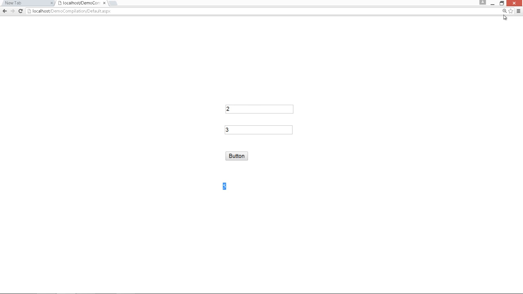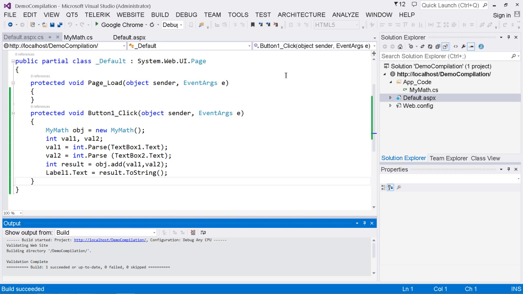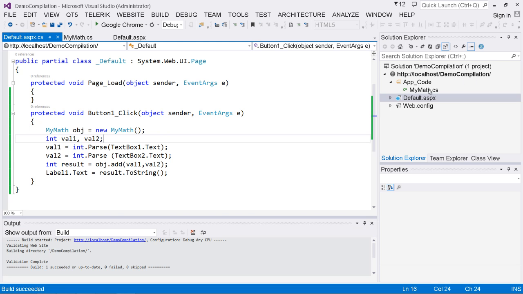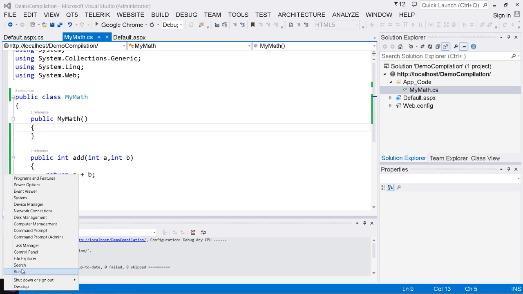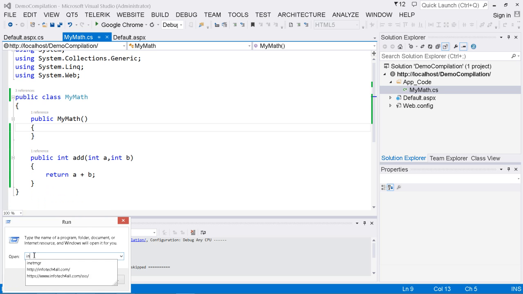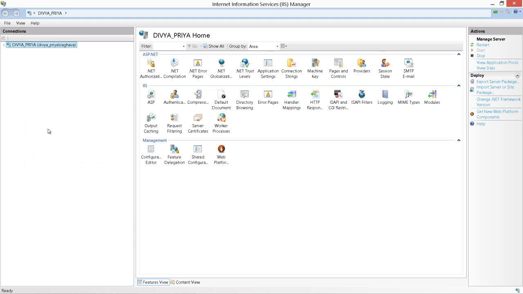So we have added some content to the web page, and we have added code by using a class called MyMath in the App_Code folder. Now let us go to IIS. Since we have selected HTTP as a location while creating the website, our website DemoCompilation will be deployed in IIS. To open IIS, right click on the Start button, select Run. Here type inetmgr. It is a shortcut to open IIS.